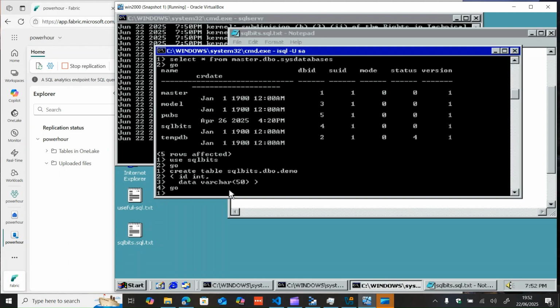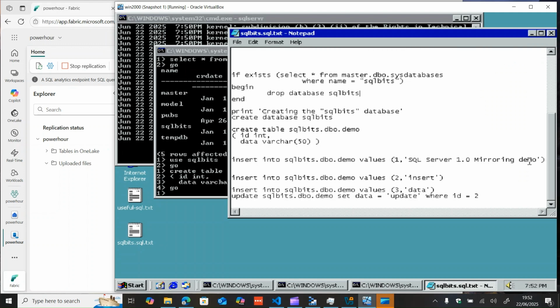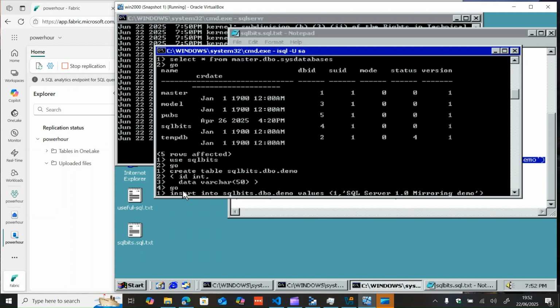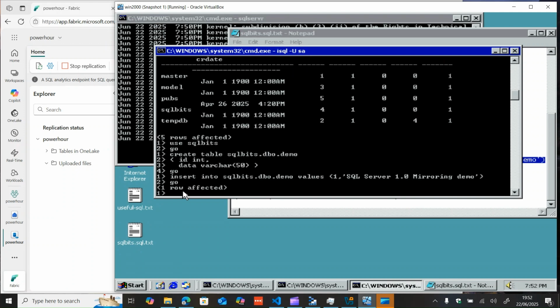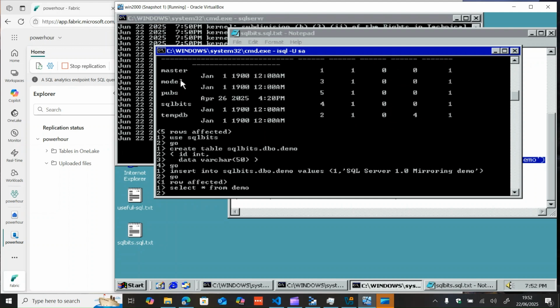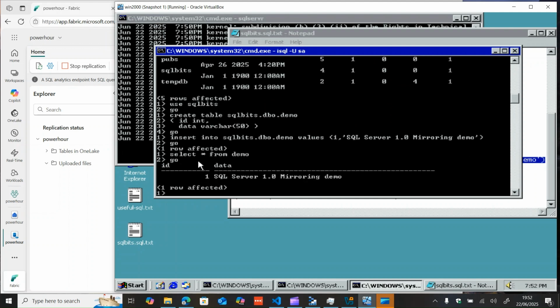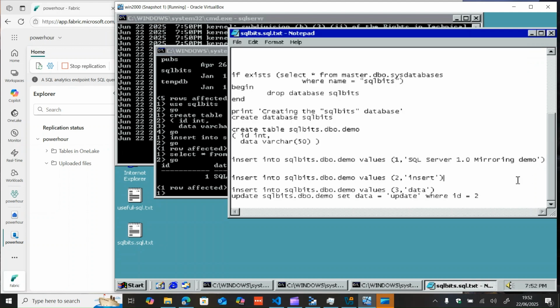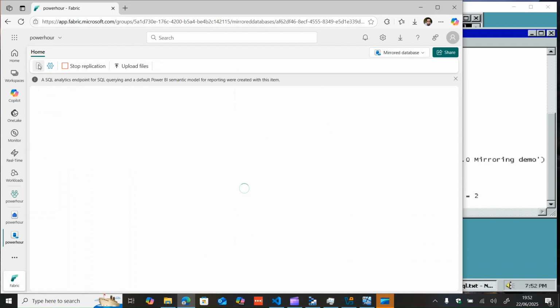Just created a table. So let's go and insert some data into it. And we're going to call this data here. Right. Go. Then I can do select star from demo, go, 1 row. And so let's go and see if that started to mirror. Right, let's go into here, let's hit refresh.